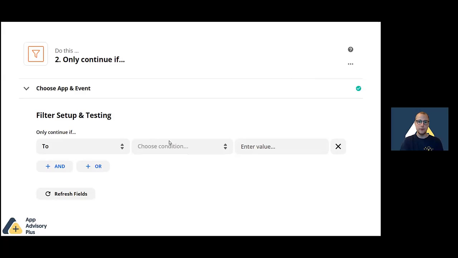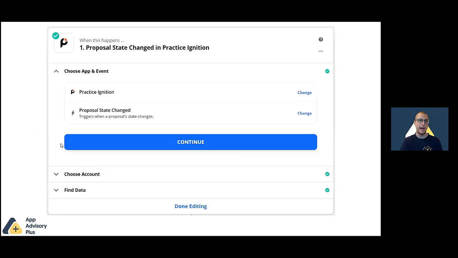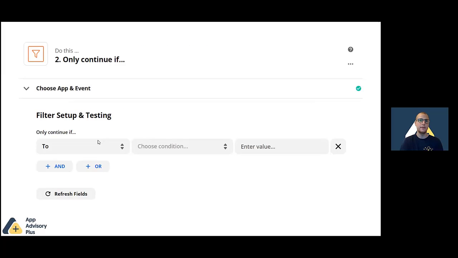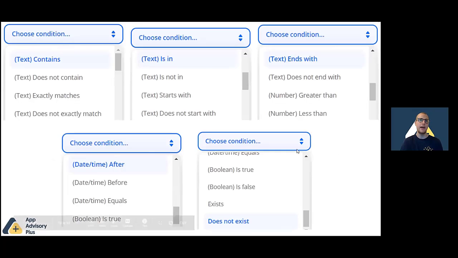And to start with, you choose the data field that you want to pick in the app, and then you choose the condition, and then you enter the value. And you've got various conditions here for which you can filter data, and that's absolutely plenty.